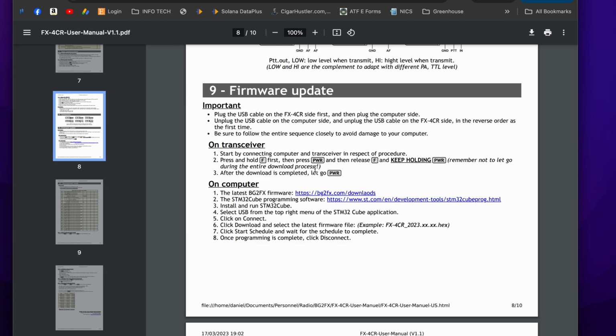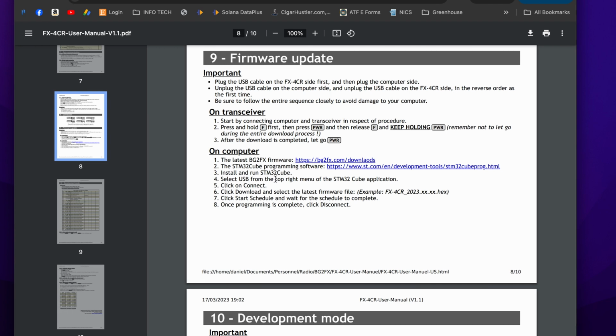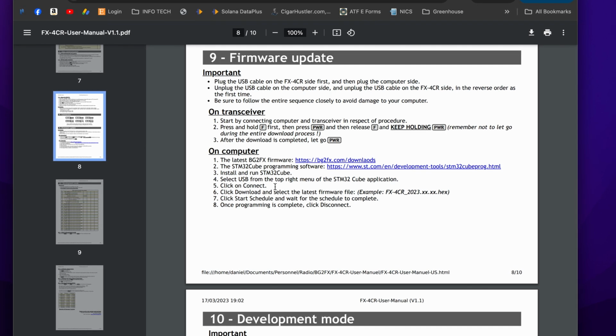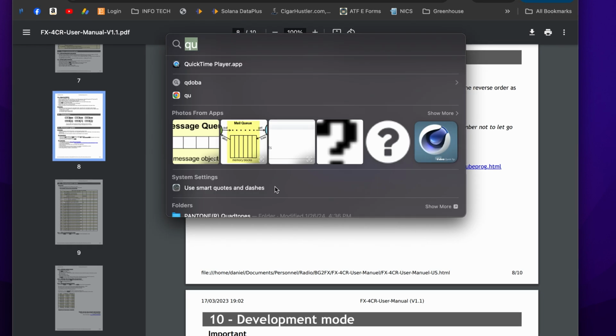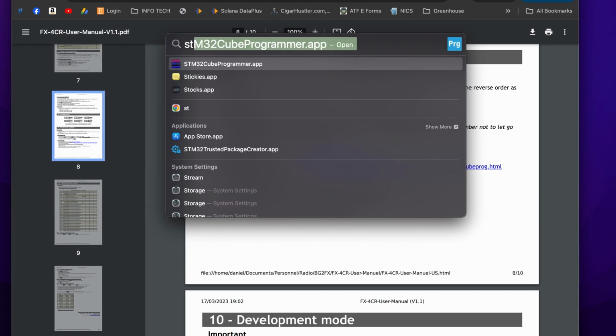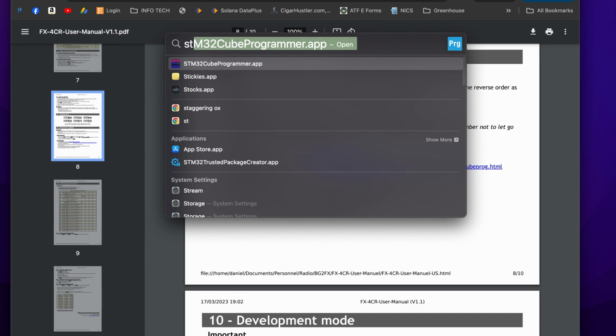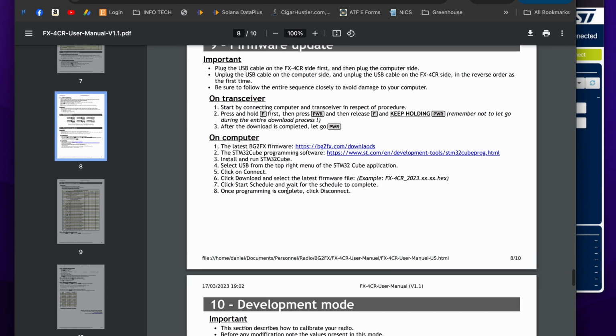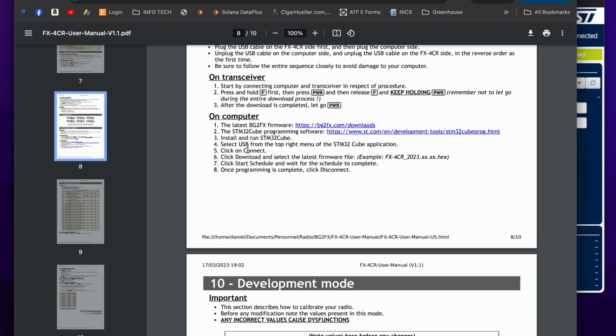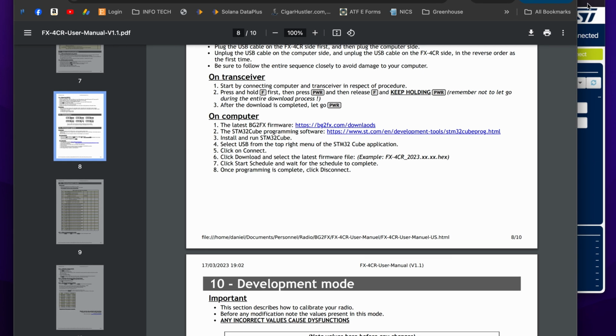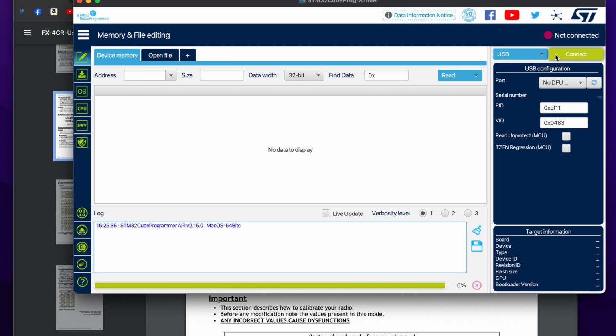Let's go back to our firmware update. Install and run STM32. We did that. Select USB from the top right menu. Okay, so I'm going to do my Command-Space here, and I'm going to open the STM32CubeProgrammer app. All right, so install, select USB from the top right menu of the STM32Cube application. Okay, so this is the USB portion.